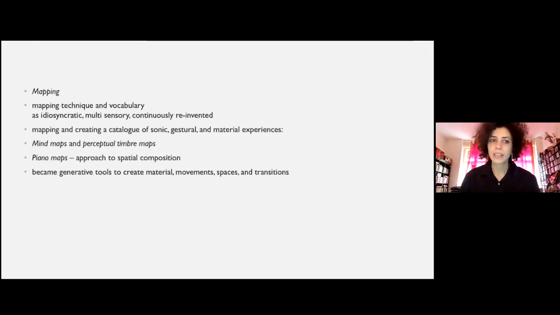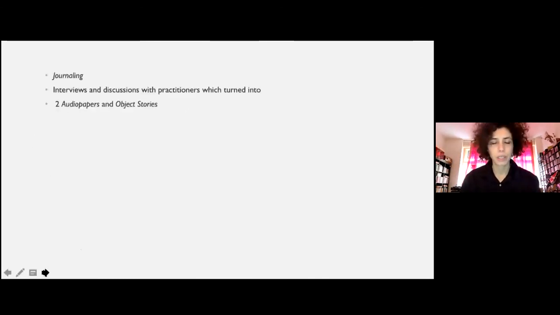These mapping techniques I use in mind maps and perceptual timbre maps. I'll show you that on the research catalog in a second, in piano maps, which are spatial composition approaches. And all these maps for me really became generative tools to create parts of a performance. As I already mentioned, another method was journaling, really writing down thoughts and reflecting on artistic processes and turning that either into audio papers or these object stories that I talked about.